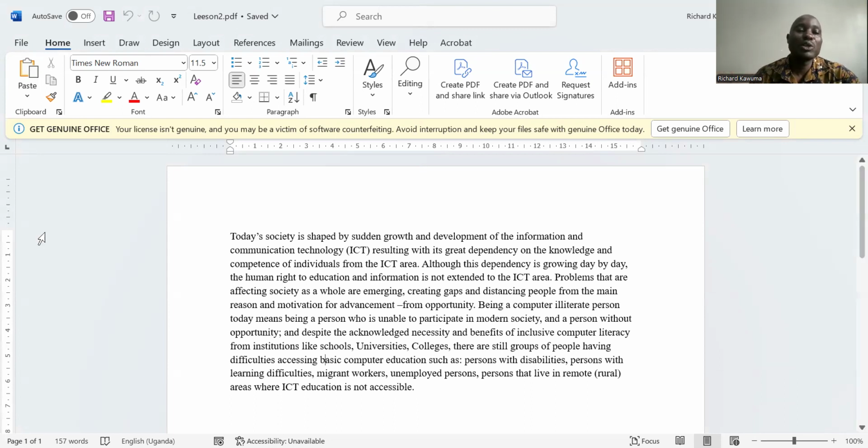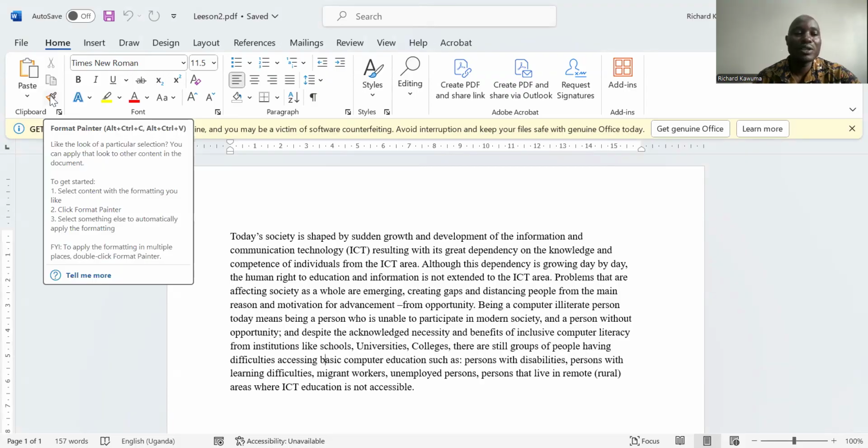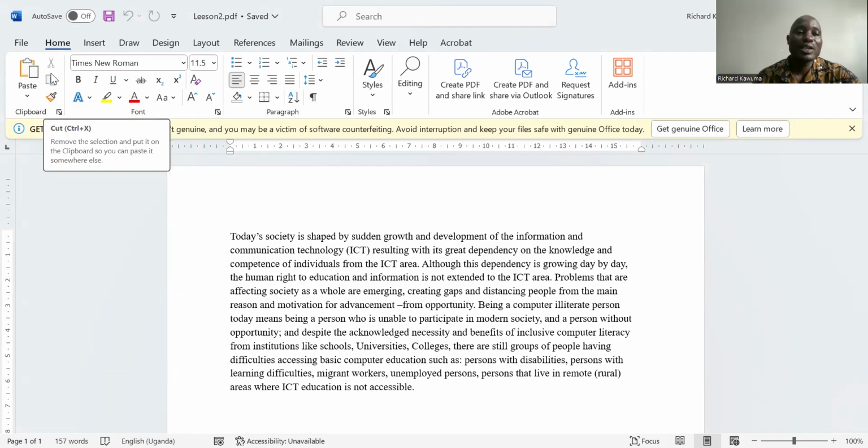So we are going to begin with the Clipboard group. Under the Clipboard group, we have the cut, the copy, the paste, and the format painter. Format painter, we shall come back to it at a later stage. But now let us begin with the cut, the copy and the paste. The cut combines with the paste to perform an action. The copy combines with the paste to perform an action.